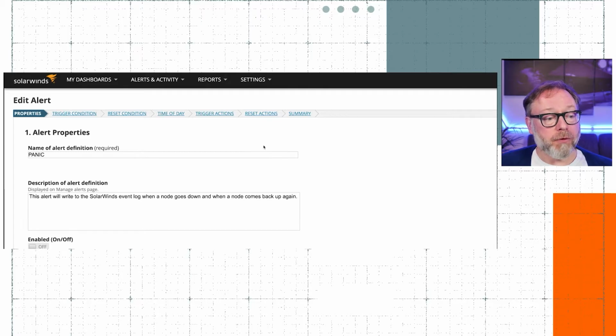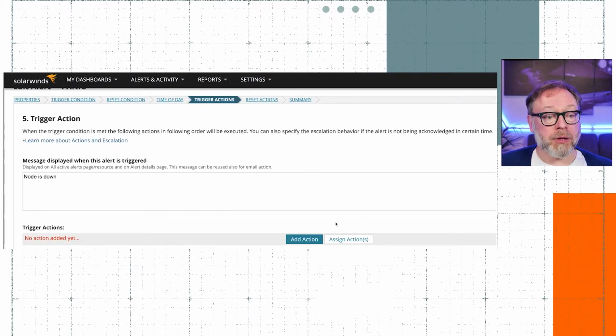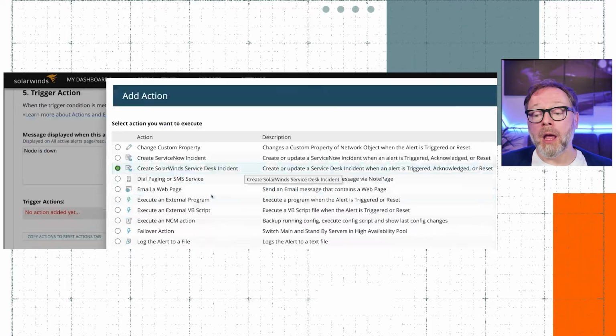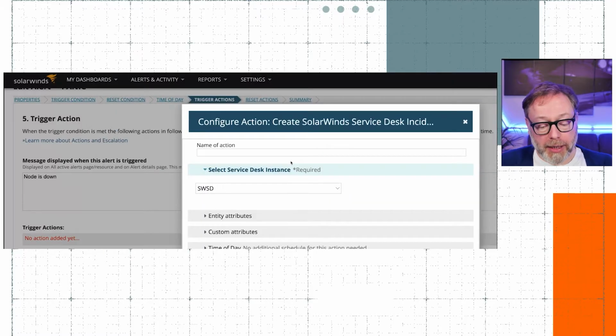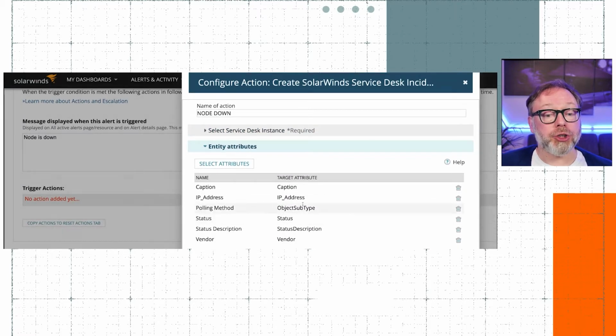Okay, so interesting here now are the trigger actions. There's a couple of actions already in the template, but we don't want an email today. We want something else. We want to create a SolarWinds Service Desk incident. That's this one here. So pretty simple. I scroll down a little bit, configure action, and here we can enter information like note down, whatever. There's loads of information that's shipped with the alert to SolarWinds Service Desk. So everything here is out of the box.